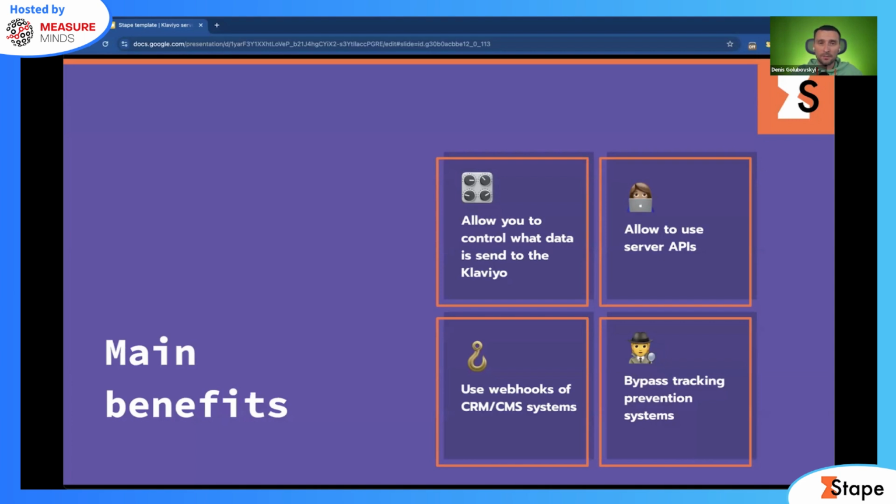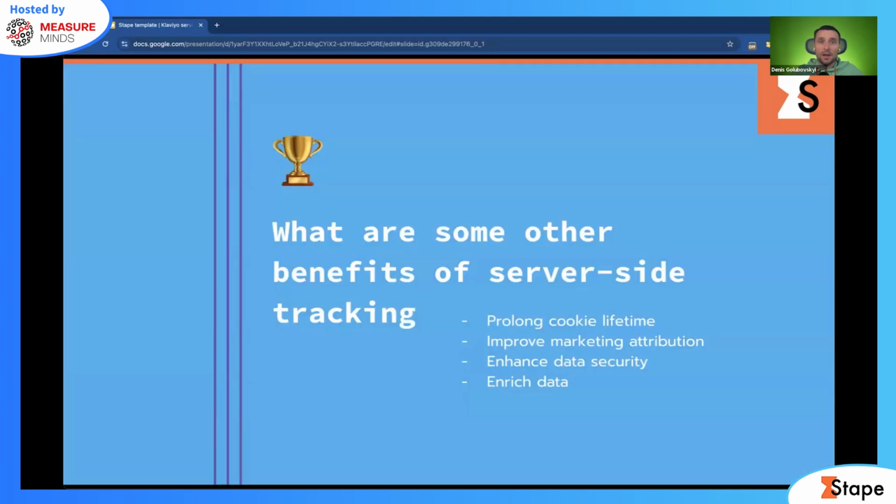for mobile apps. And of course, usually a lot of people think server-side is about ad blockers and ITP, but again, if you use webhooks for CRMs, it's already covered. And yeah, implementing server-side tracking does not just allow Klaviyo tracking, it comes with several other benefits.